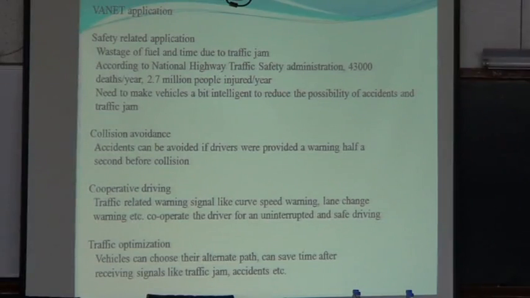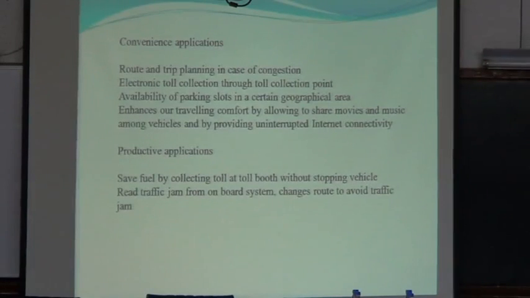So what advantage are we getting? As soon as a vehicle detects the occurrence of a traffic jam in a particular road, that vehicle can select some alternate route to go to the destination. Clear? So which ultimately helps to minimize the traffic jam, which ultimately helps to save fuel, save time also. Clear? Now, regarding the other applications, the convenience applications are also there.